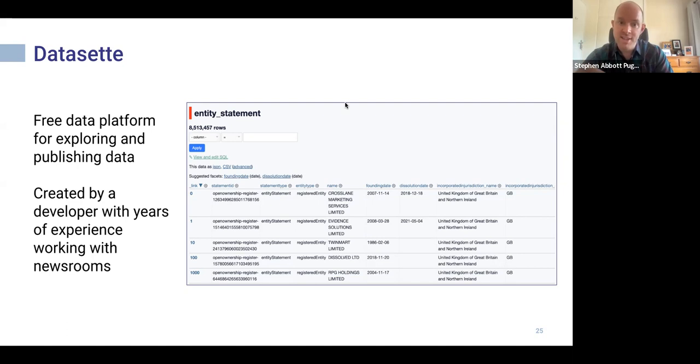So on the right, you can see what our data looks like when it's put into Datasette. We're going to go into looking at how to do this right now, but you've got 8.5 million entities here in this view. If you only wanted to find entities or companies that were registered in a particular city or whose addresses mentioned a particular postcode or whatever, you can apply that search filter. And then once you've done that, you can download that data. You can see it here. It says this data as JSON or CSV.